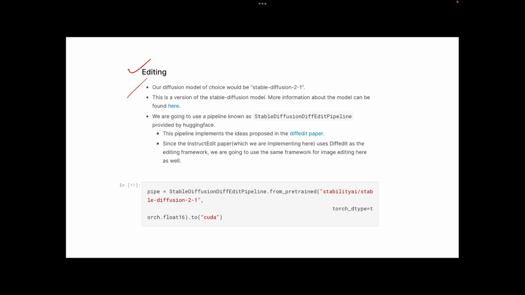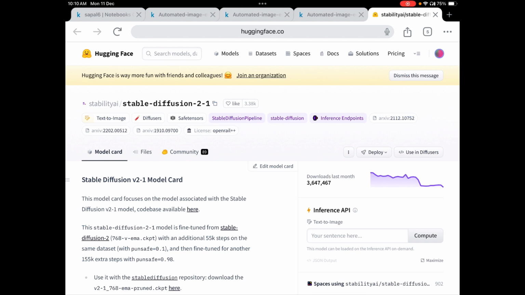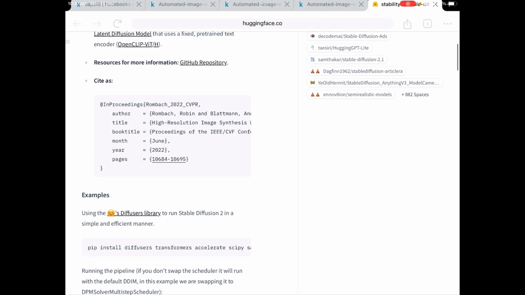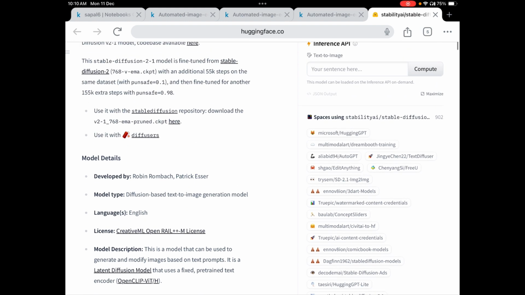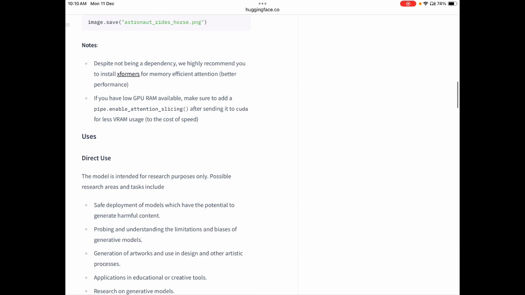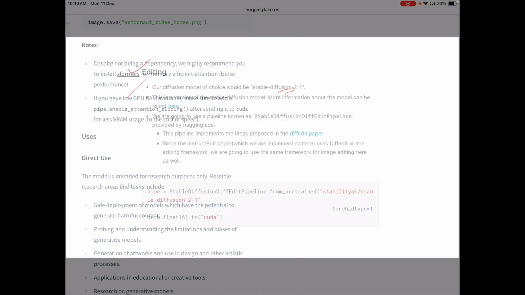Now comes our editing step. For this, I would be using the stable diffusion model, a particular version of the stable diffusion model, which is stable diffusion 2.1. In the notebook, I have provided the link to the model card. You can go to the link and see on which dataset this particular stable diffusion version was trained.